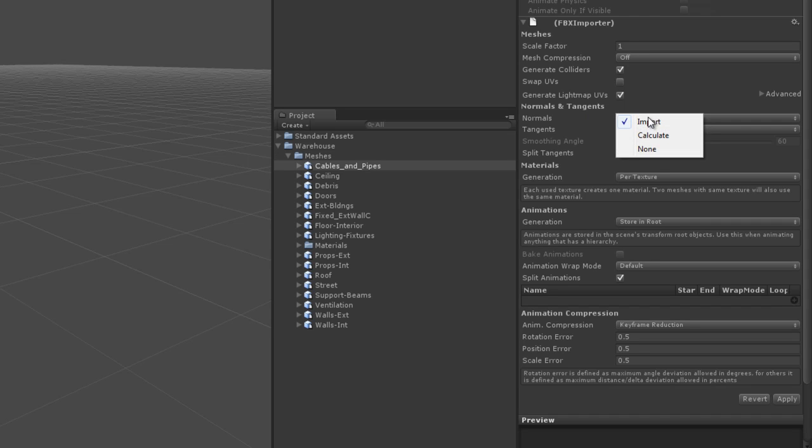Under normals and tangents, I like to leave this stuff alone. We have quite a few different options here. We can import normals with our object, which is usually the best way to go. If you're having some weird issues with the way the normals are calculated, or you forgot to calculate your normals in your 3D application, you can have Unity calculate the normals for you.